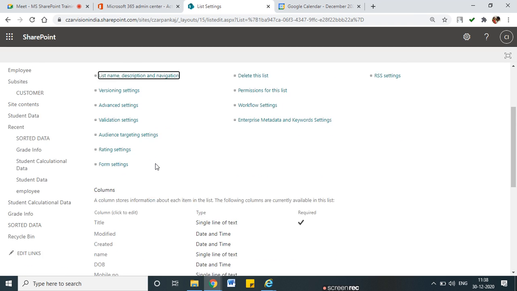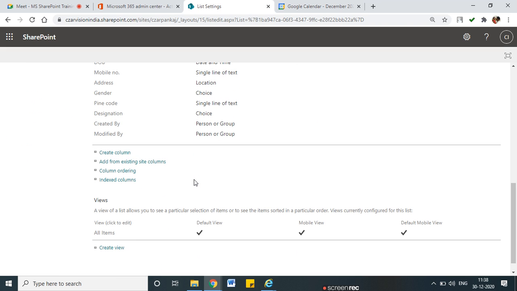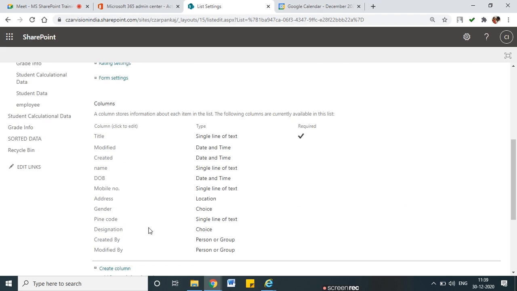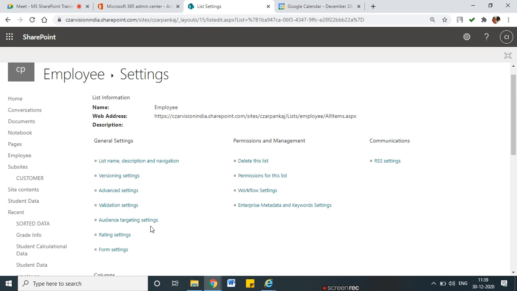Before that, I'll scroll down and see here. Earlier we explored the columns, and you know the purpose of the columns, how we can add the columns, how we can change the column type, and change the column ordering. Here we can see the views, where all items view is the default. We can create our new view as we discussed in the earlier session. Now in the general setting you can see list name, description and navigation.